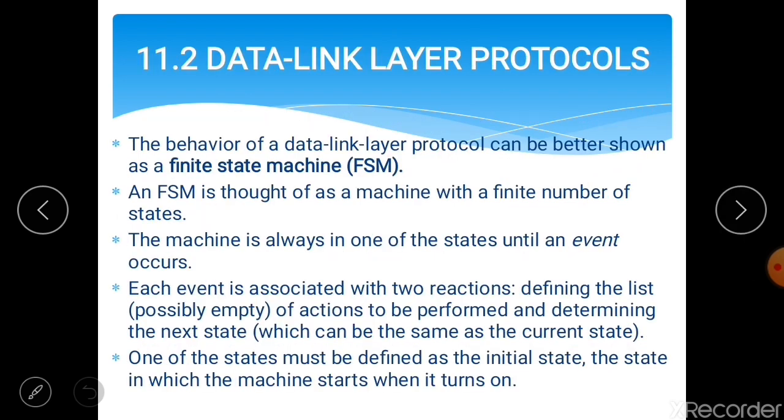Next we are going to see about what are data link layer protocols. Traditionally, here we are going to discuss 4 different protocols: a simple protocol, a stop and wait protocol, a go back n protocol, and selective repeat. Before discussing these protocols, first we will see how we can represent the behavior of a protocol. The behavior of the data link protocol is better shown in the form of a finite state machine, FSM.